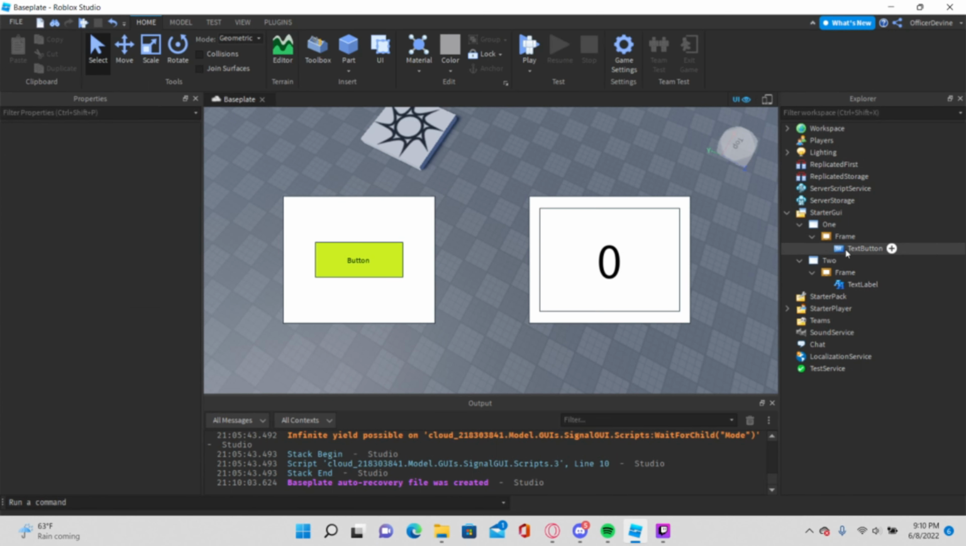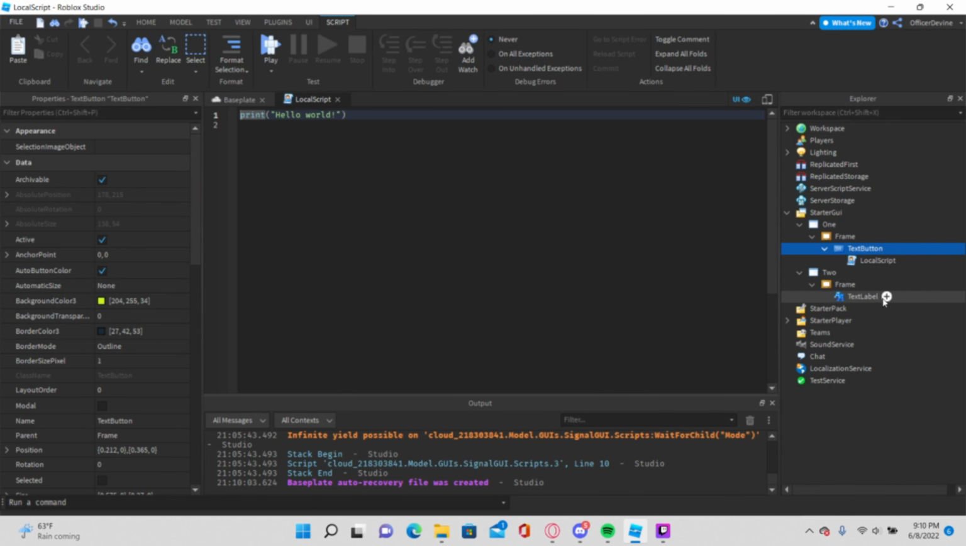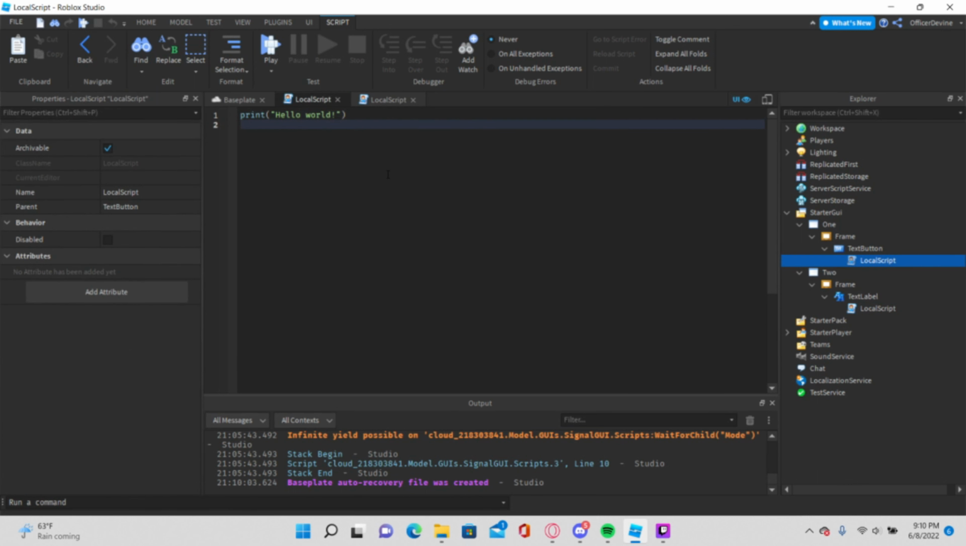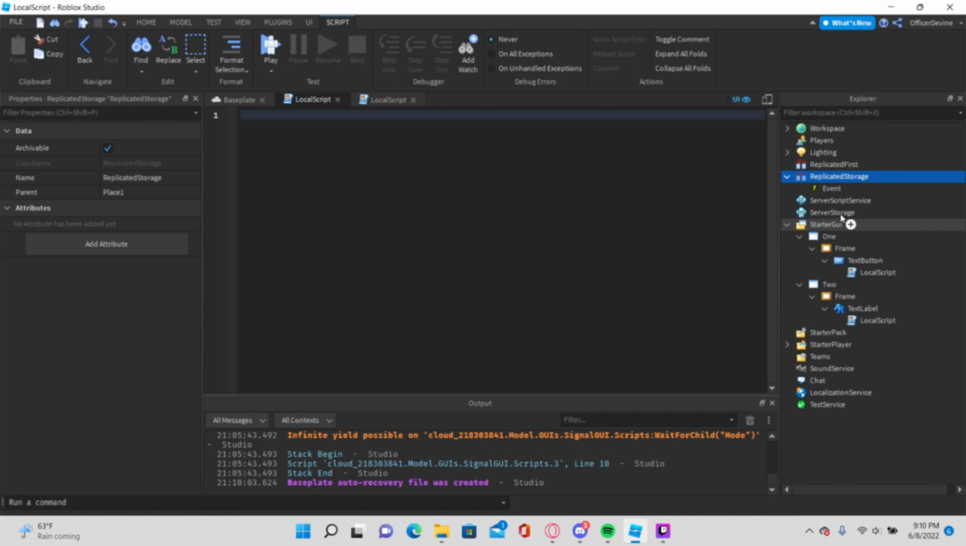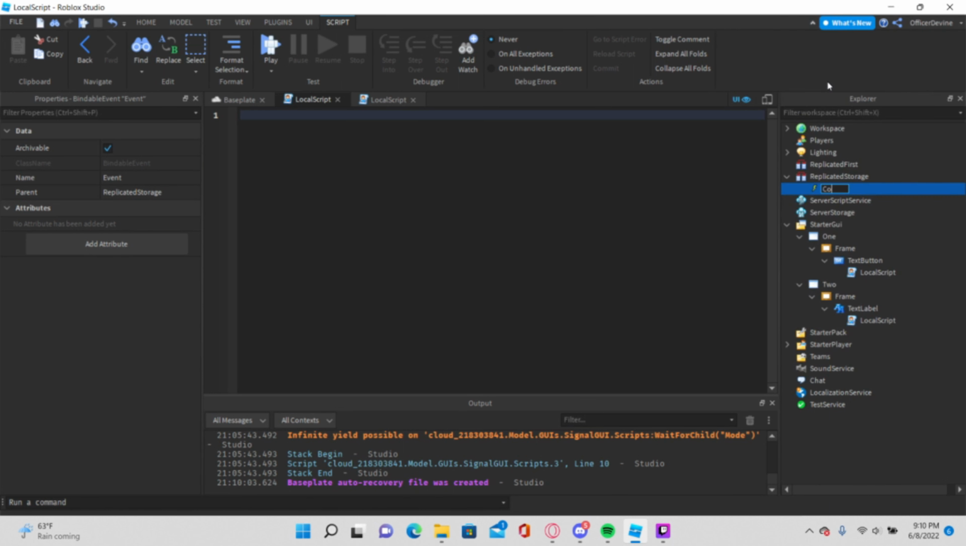Okay. What we're going to do is add in a local script and then add in another local script. I'm going to go to the first local script, but before we do that, we're also going to go in replicated storage and type bindable event. Boom. So here's our event, and we're just going to name this something stupid like that.